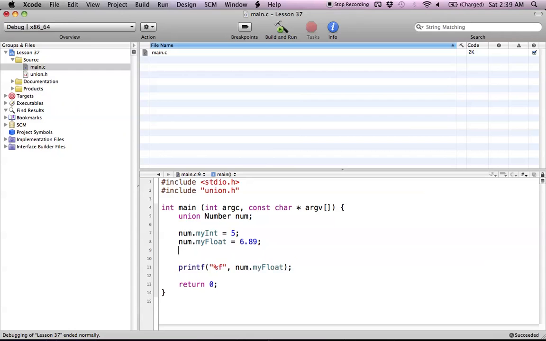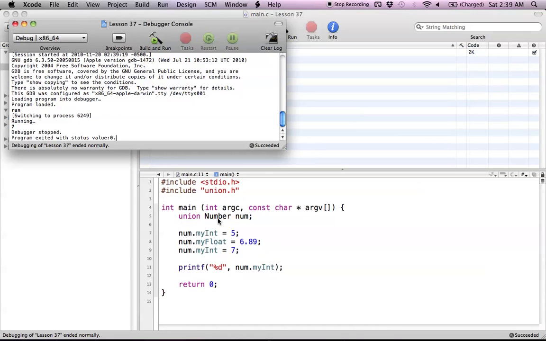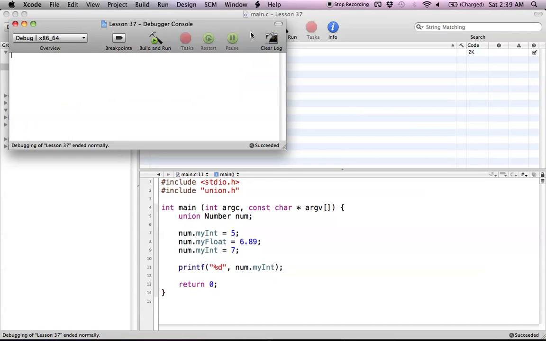So now, I'll show you another example of overriding this. If I assign my int again to, let's say, 7 this time, and now I go to print out my int, build and run, and as you can see, it prints out 7. So as you can see, it's always storing whatever the last value is in the set.